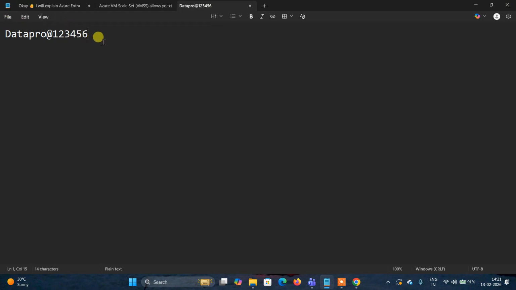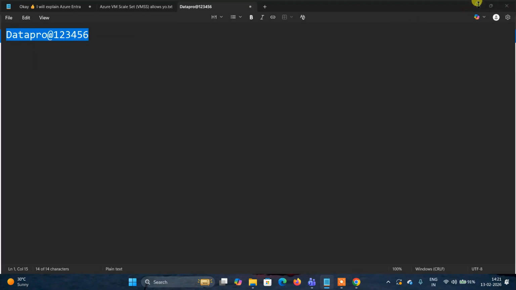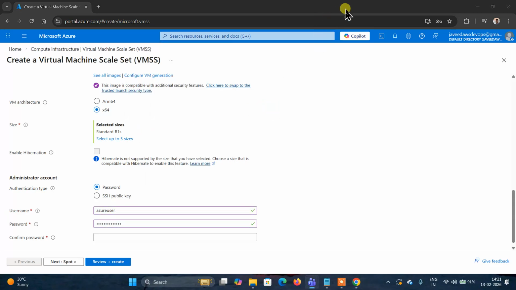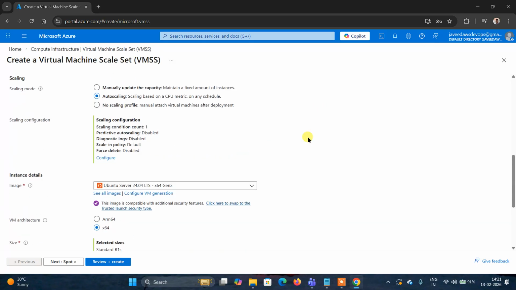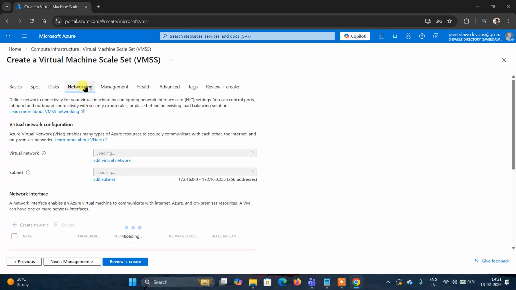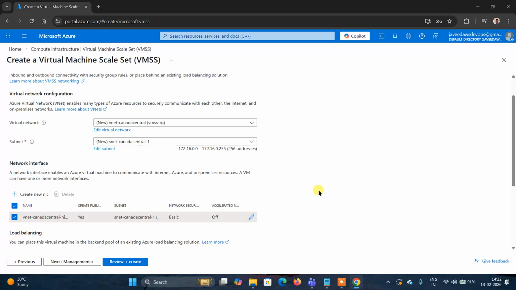Now I'm creating the username as this one. You can take anything. What is the username? Azure user, and I'll set the password here. Don't click on review and create, click on networking here. Because by default, you need to enable the virtual network. We need to select the virtual network which we deployed. If you don't select it, it won't get any public IP address.